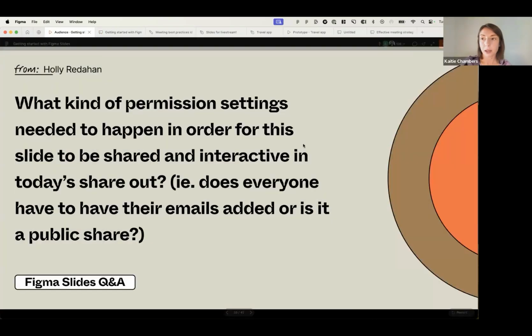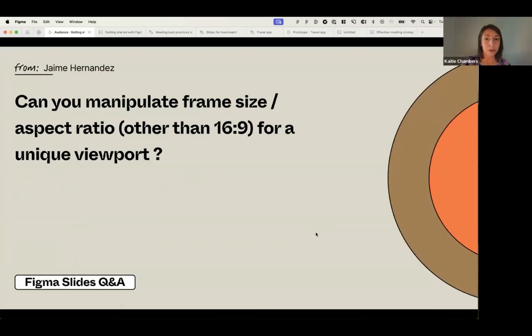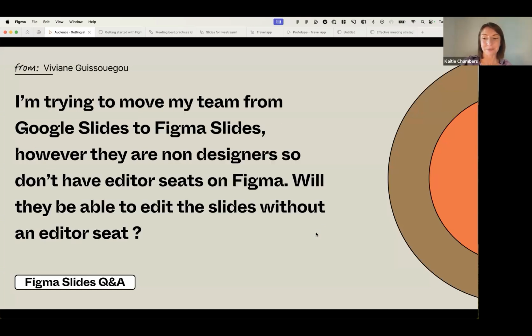Great question, Holly. This one from Jaime, can you manipulate frame size aspect ratio for unique viewpoint? Another great question, Jaime. This isn't available today, but it is something the team is working on soon. So expect to see updates coming on the frame size that you can have for your slide. But today, the standard slide size is what's available. But as we're in this open beta period, we expect to add more. So if you have specific ratios that you would love to see, please let us know, and we'll definitely think about updating that very soon.